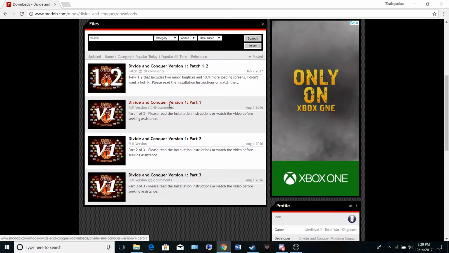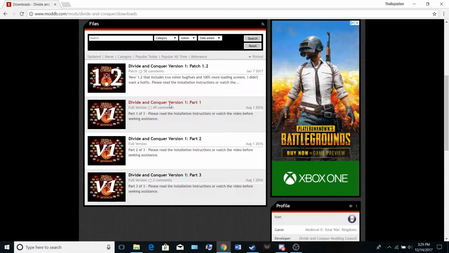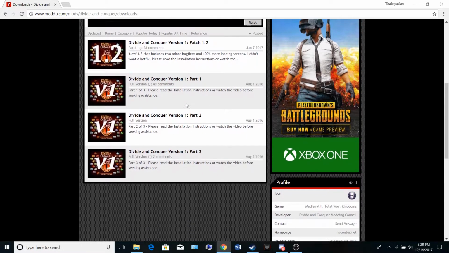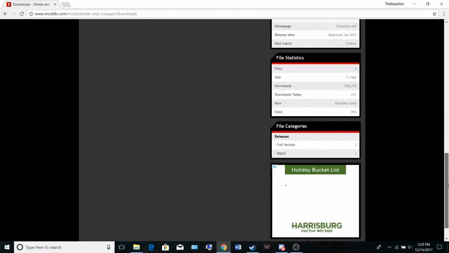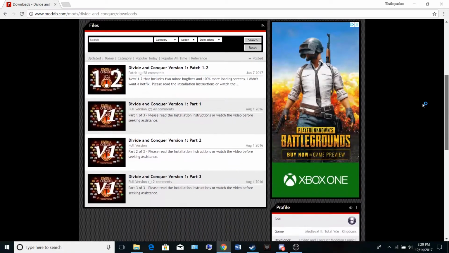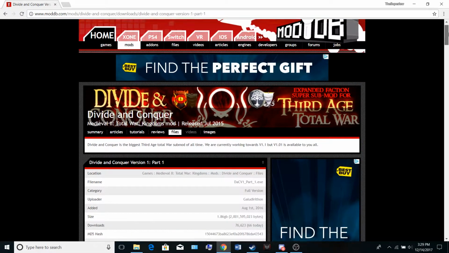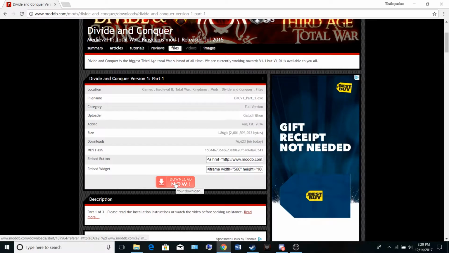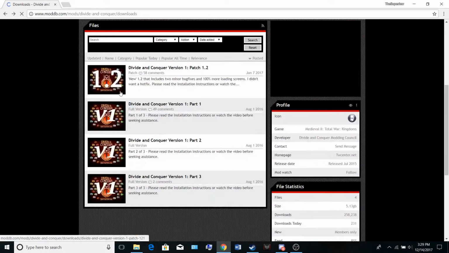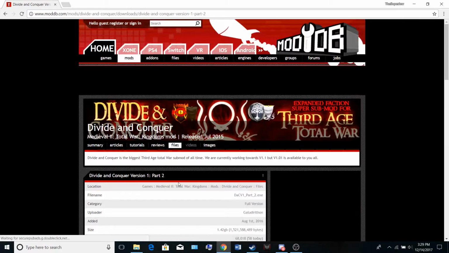Okay, so I already have this installed, but I'll just walk you through the process. So this is why I love Divide and Conquer. There's no 10 zillion different files, even if they say obsolete. It's just simple. They released a good submod. So here we go. Click on version part 1 and just download it, and do the same thing.